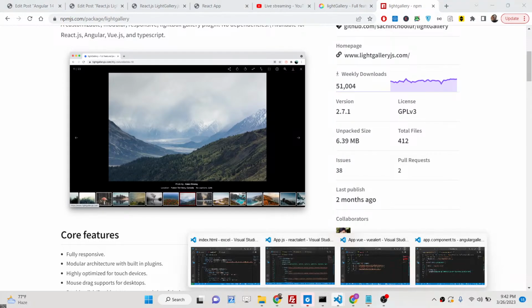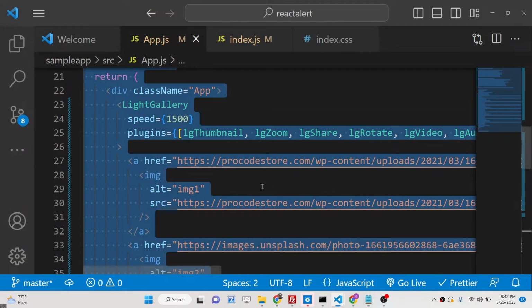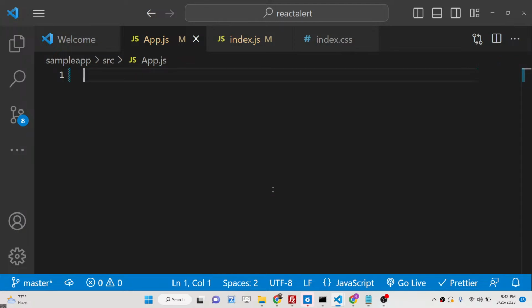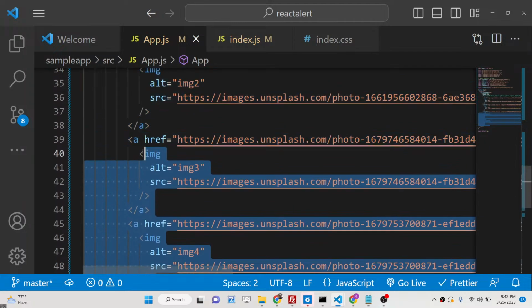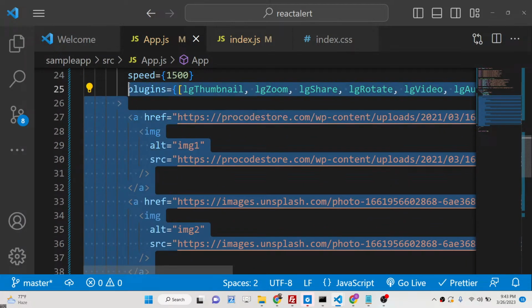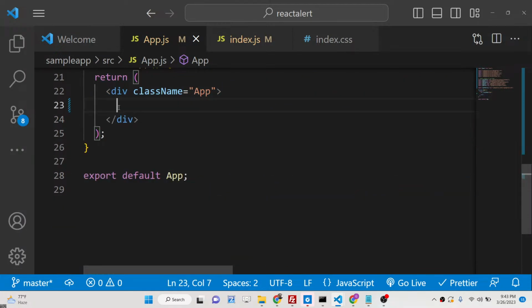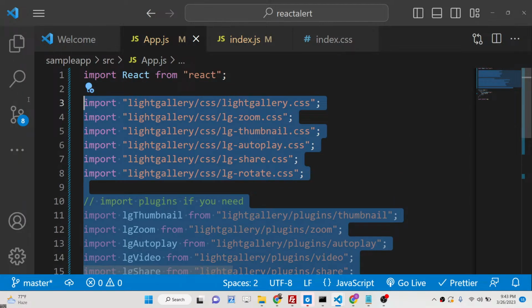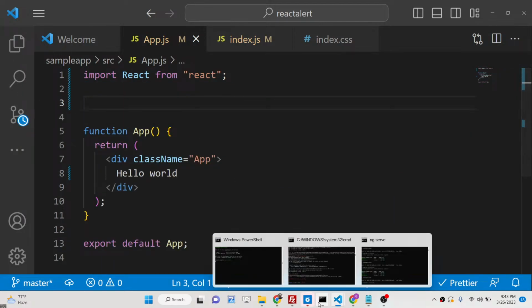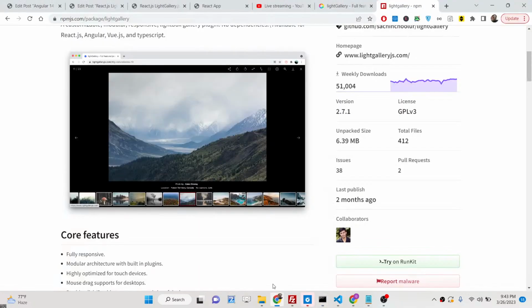After you do this, it is very simple. Let me delete all this source code and start from scratch, and explain it to you from scratch. Let me replace it with hello world. Now if you refresh your application, nothing else will be there, only hello world.